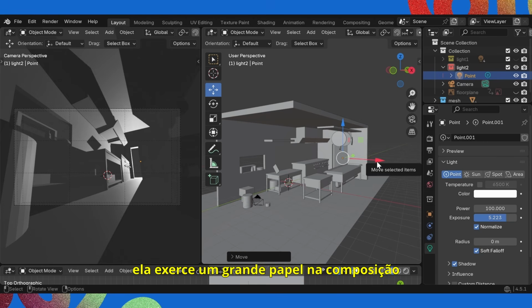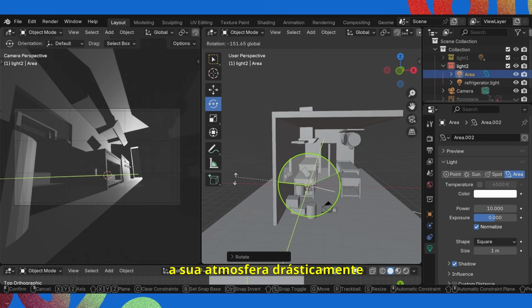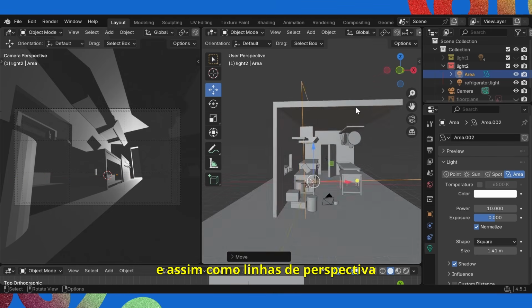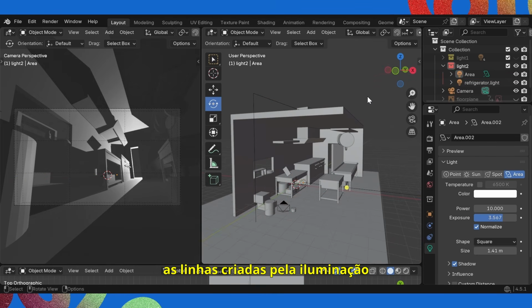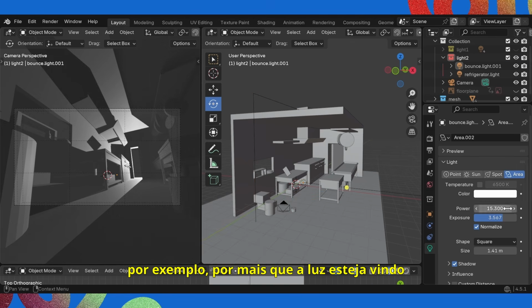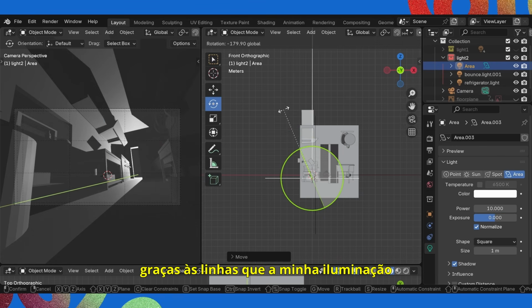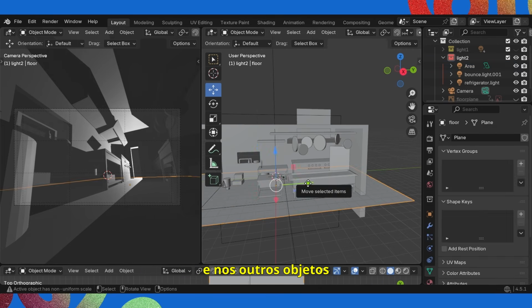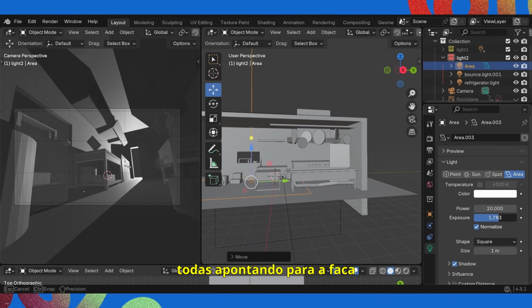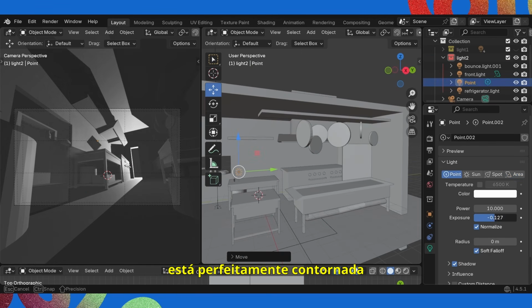It takes a huge part in composition. The lighting of your scene can change the mood of it drastically. And just like perspective lines can draw your attention, the lines created by lighting do the same trick. For example, even though the light is coming from my freezer, the knife still calls your attention because of the lines that my lighting created on the floor and on the other objects, all pointing to the knife. Its contrast is also very nice. You can see that the knife is perfectly silhouetted.